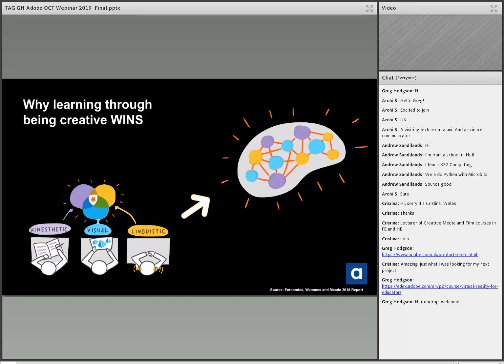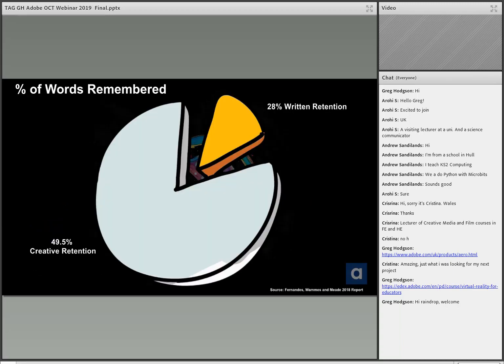There's a lot of evidence from a report that came out from Fernandez, Wham and Mead in 2018, which suggested that by being the creator of your own learning, the content of your learning, you're likely to tap into the learning patterns that we know are a conversation piece, so kinesthetic, visual, linguistic. The reason behind that is that it's tapping all the motor neurons in the brain, and with that, the learning retention is much higher. So by being the creator of your own content, you're likely to have a much higher retention rate. Through creative retention, there's about a 49.5% uplift.